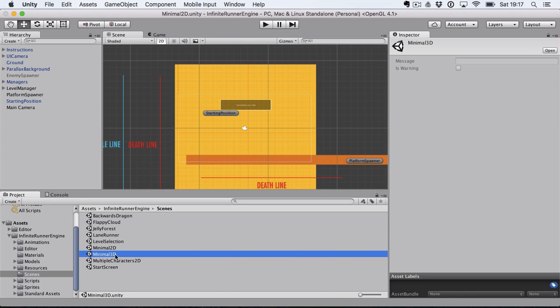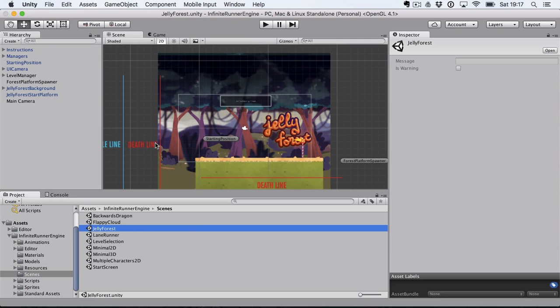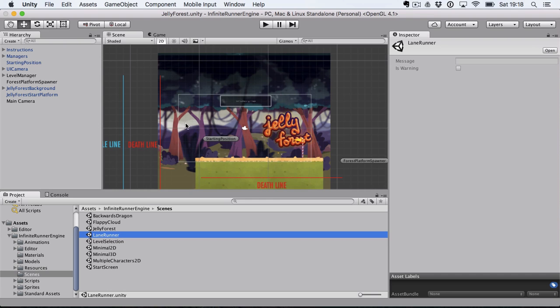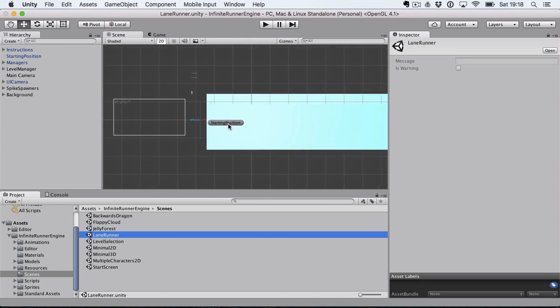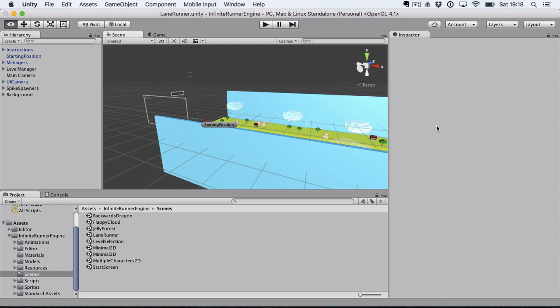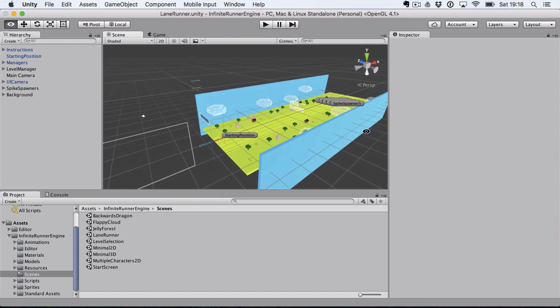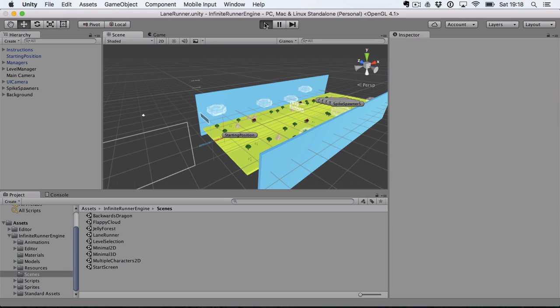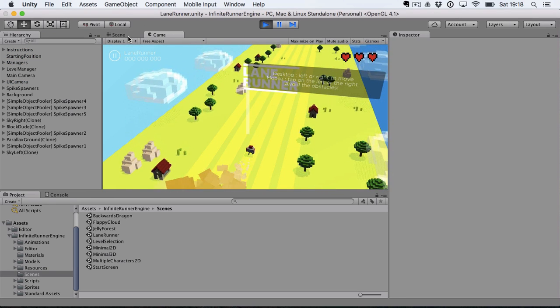Let's find another example. Maybe this one. Nope. Yeah, let's see the lane runner. The lane runner one. It's in 3D, but yeah, you'll see what I mean. This one also has parallax background, so it's in 3D, but it's the same thing.